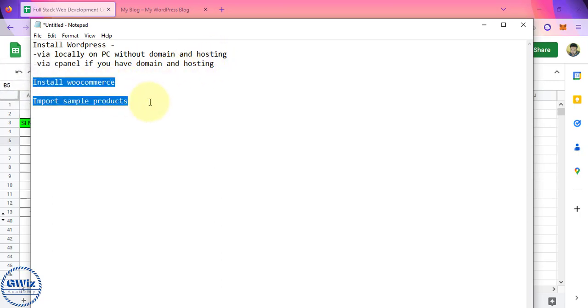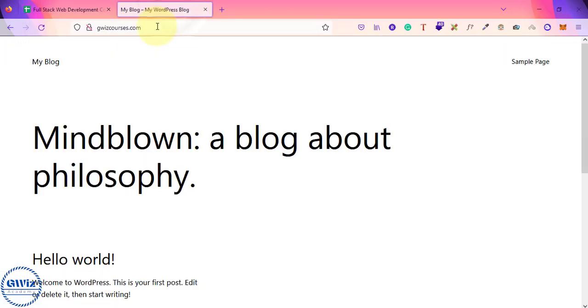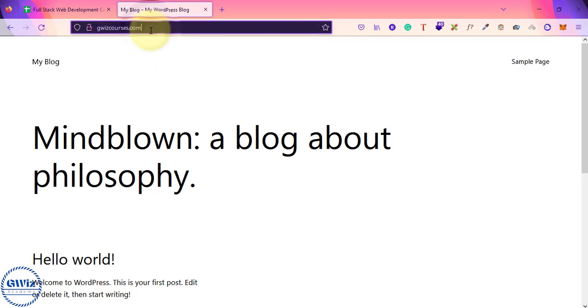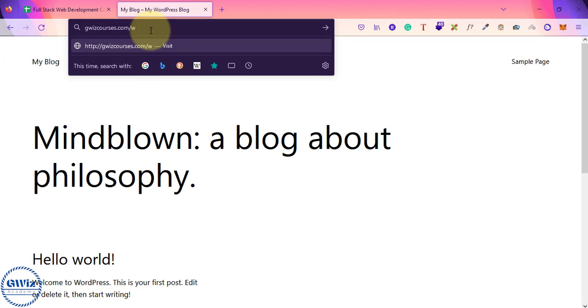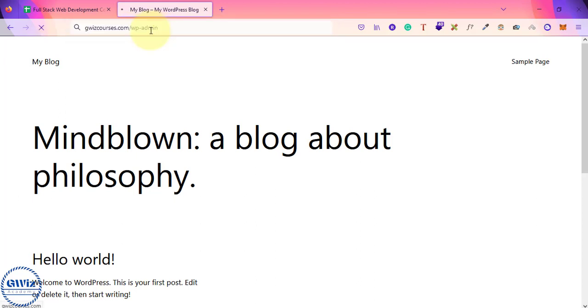Follow along. So now, once you are ready with your WordPress instance, either locally or online on a live website, the first thing you need to do is log into our dashboard. How do we log in? You just need to type wp-admin and then you enter your username, password, and log in into your WordPress dashboard.